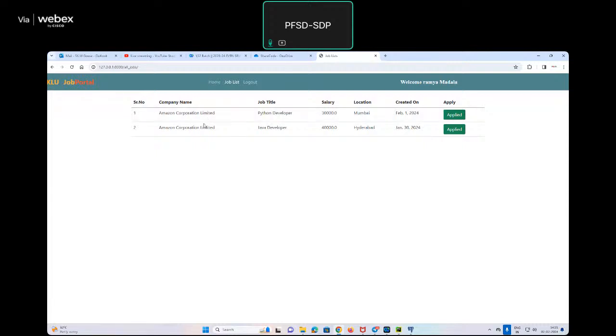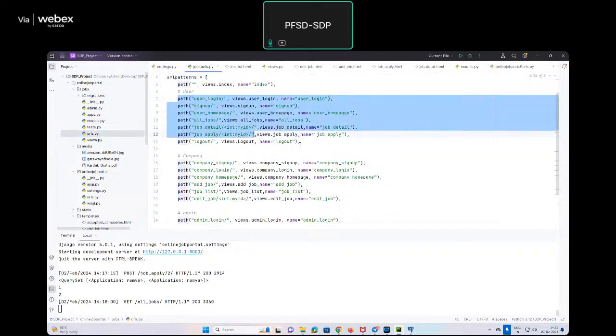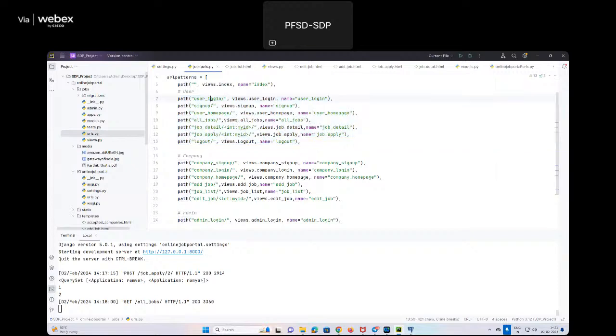So this is completely related to the user perspective. For the user perspective, whatever functionality is needed, I gave in the urls.py. See this. From login to logout, sign up is there, home page is there, all jobs we need to display, and its detail we need to display, and to apply for that also we need to display. So this is what we have to do. Okay? So that's it. The user perspective is successfully done.